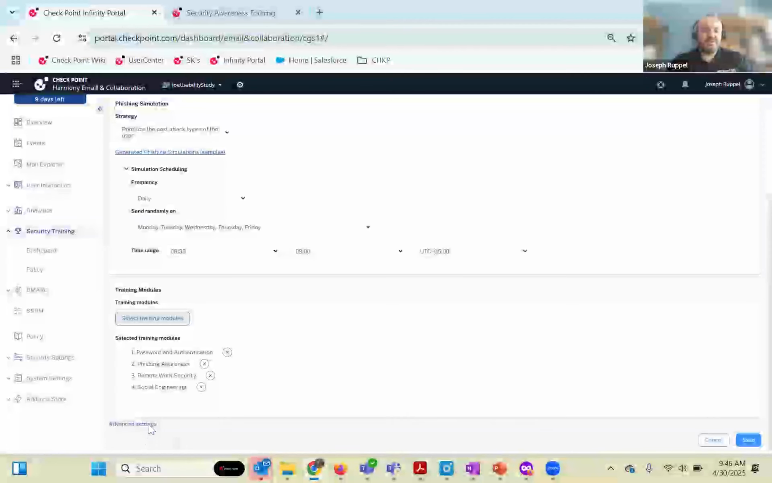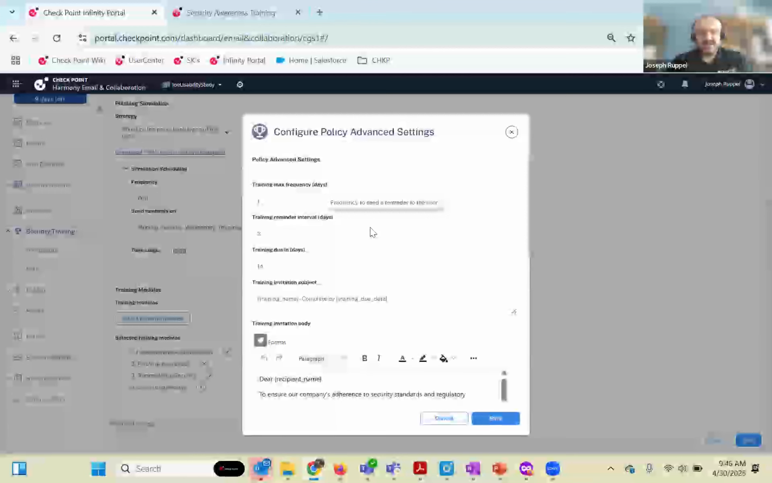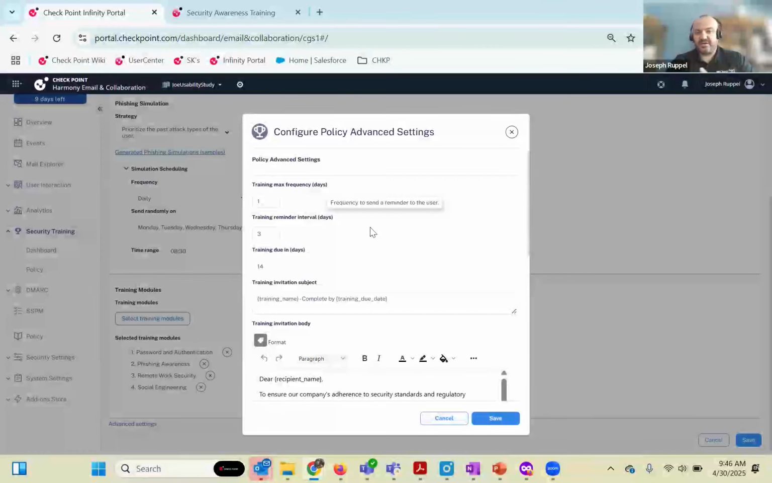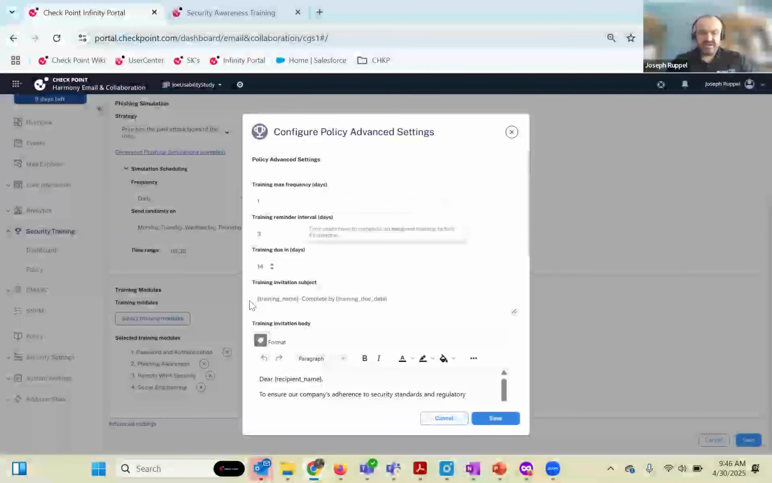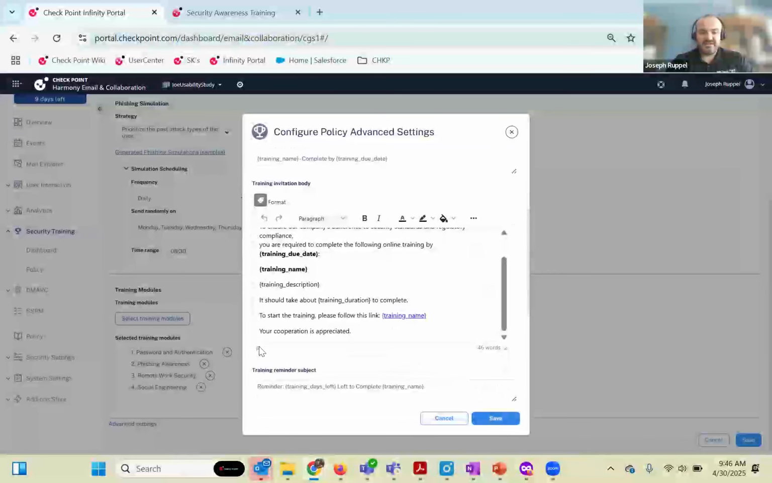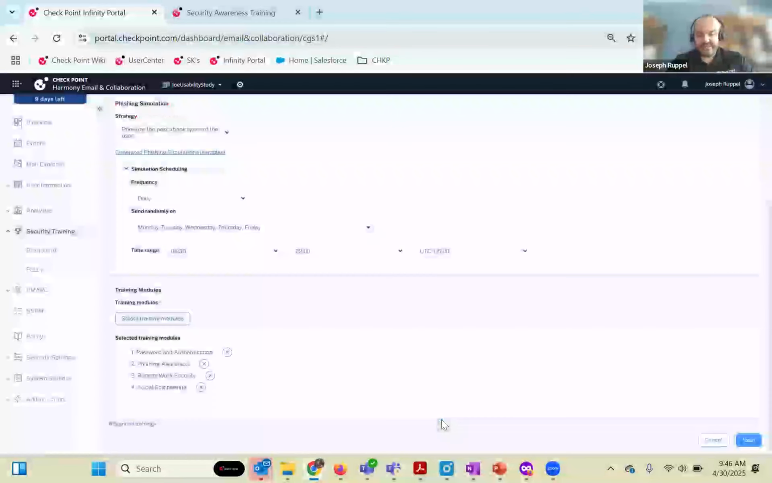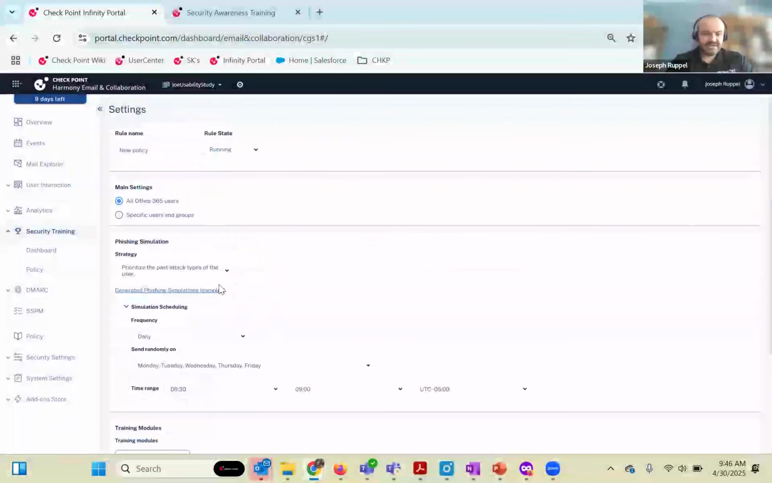You can also adjust in the advanced section here how often they get reminded, how long is the time between when the training is assigned versus when it is due. You could customize the email that goes out to tell them about the training and the reminder, so on. No, I skipped this part.